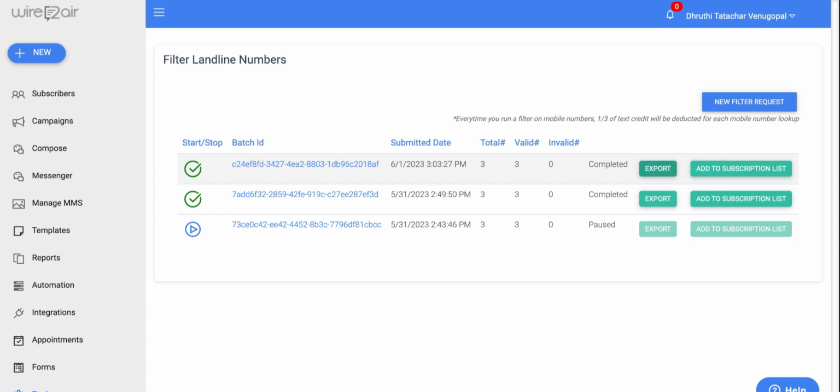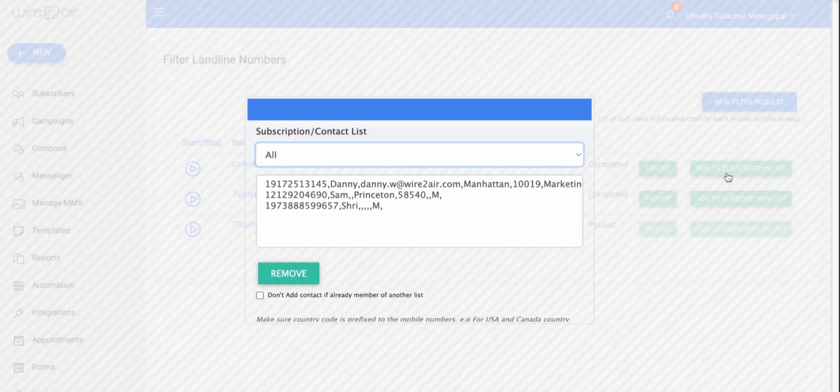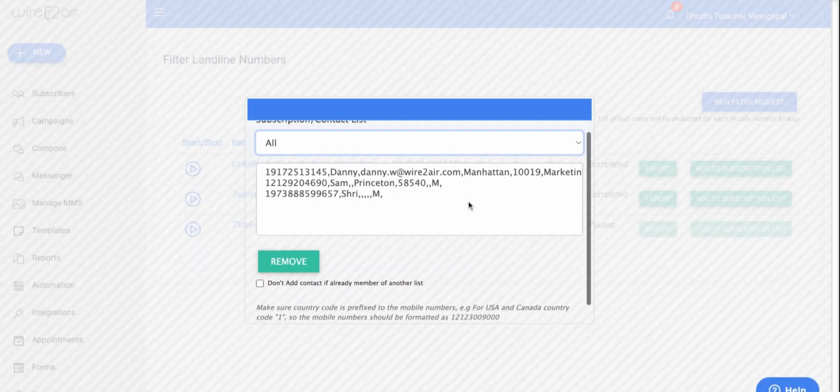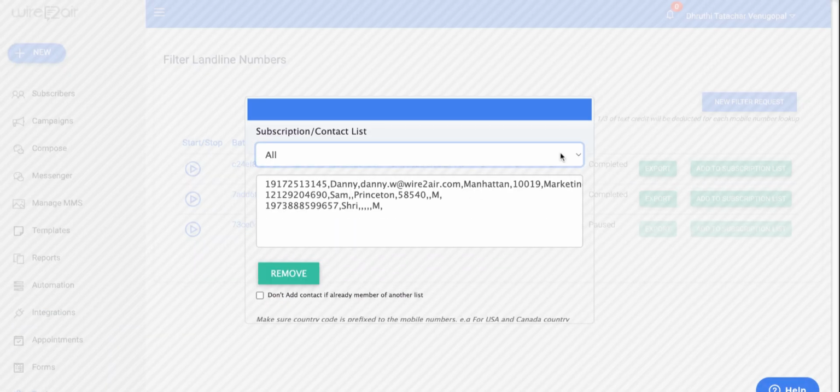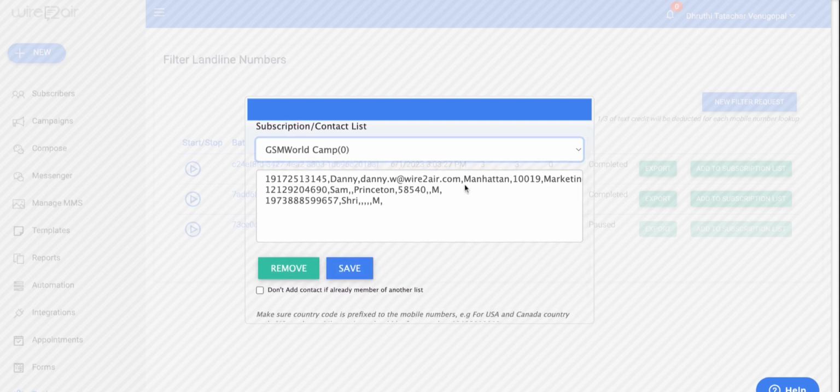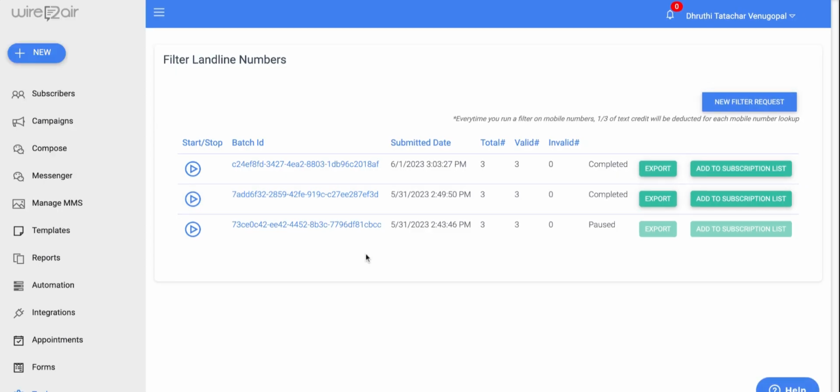You can also add these contacts directly to any subscription list. Click on the Add to Subscription List button. Select the list you want to add it to from the drop-down. Click the Save button. Now your contacts have been added successfully for the campaign you selected.